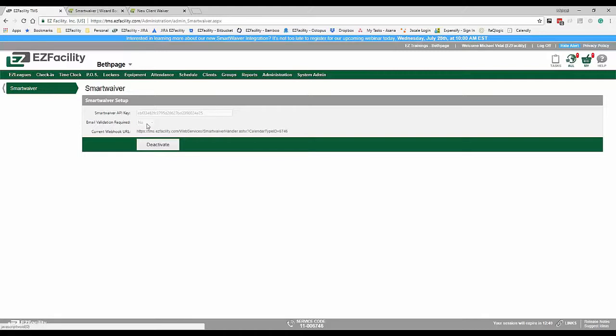If you do set it to yes, keep in mind that once a waiver is submitted, it won't hit this URL, which is essentially a webhook. I won't get into the technical terms of that, but it's essentially a listening device saying, at what point do I need to sync this waiver into the EZFacility account? So if you have this set to yes, it will wait until the customer validates or verifies their email from the email they received after the waiver was submitted before it will be synced into EZFacility. So keep that in mind when you're setting up this preference here and deciding on whether or not you want to go with yes or no.